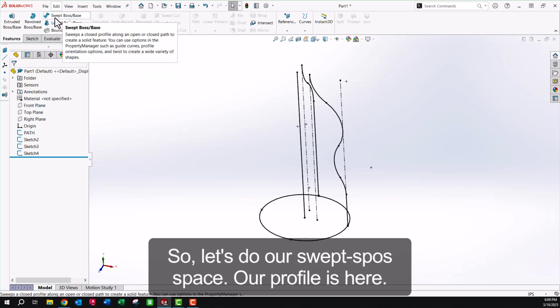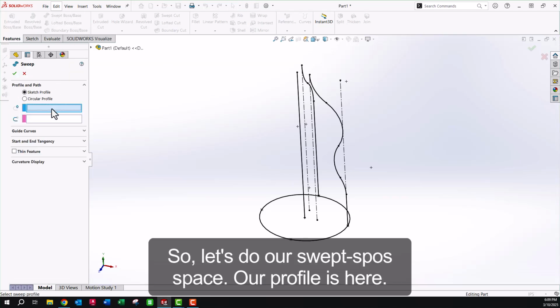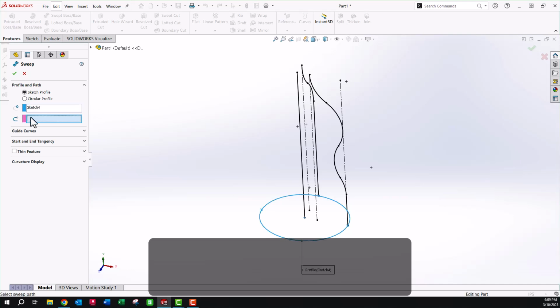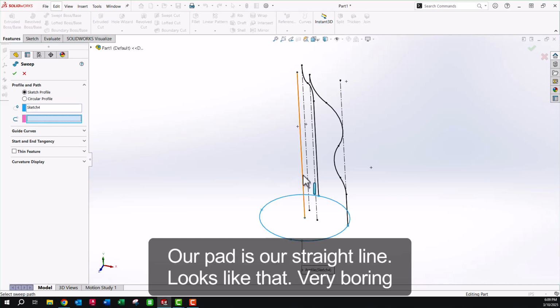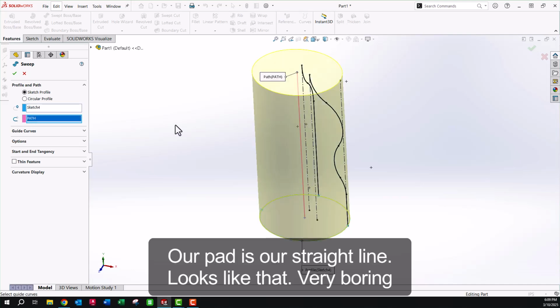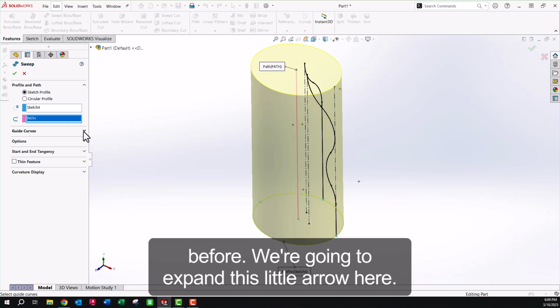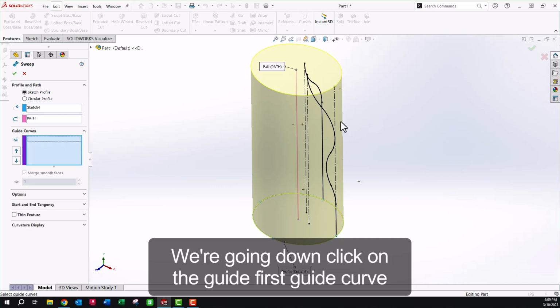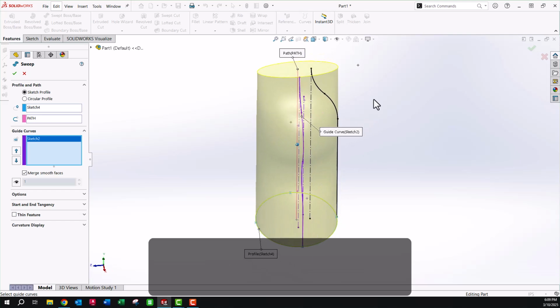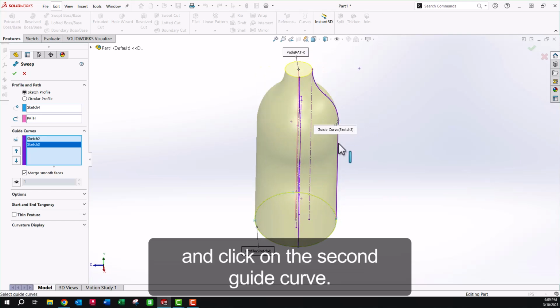So let's do our swept boss base. Our profile is here. Our path is our straight line. Looks like that. Very boring to start. Now we are going to add guide curves, which we haven't done before. We're going to expand this little arrow here, going down. Click on the first guide curve and click on the second guide curve.